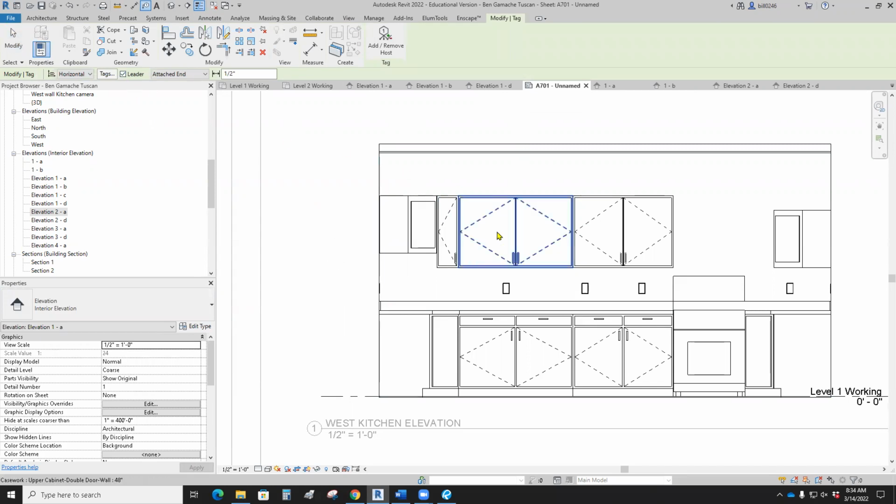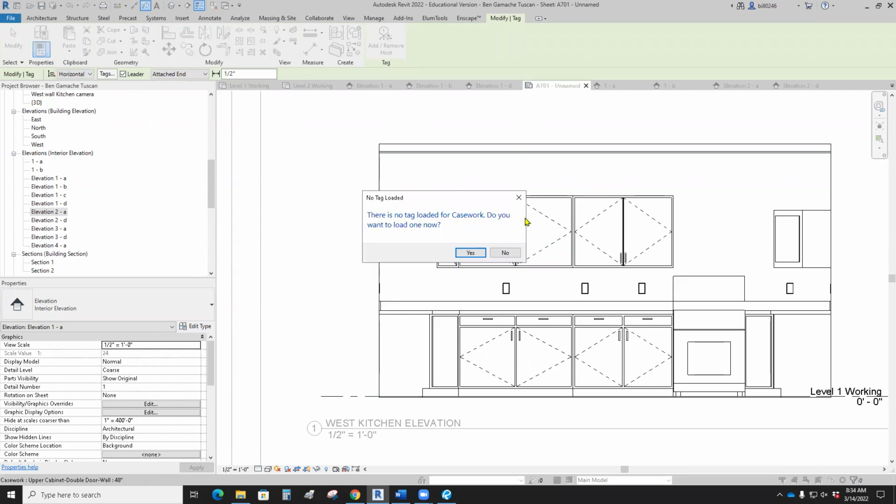Let's put a leader on that. I'm going to pick it. And it's going to say, you don't have a tag. Do you want to load one? I'm going to say yes.